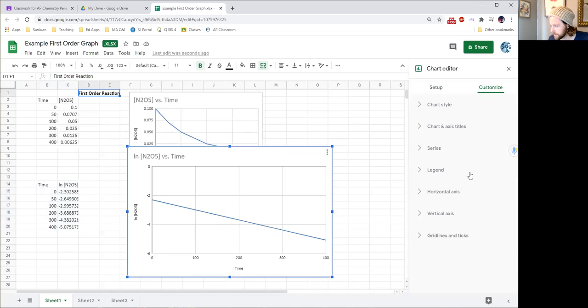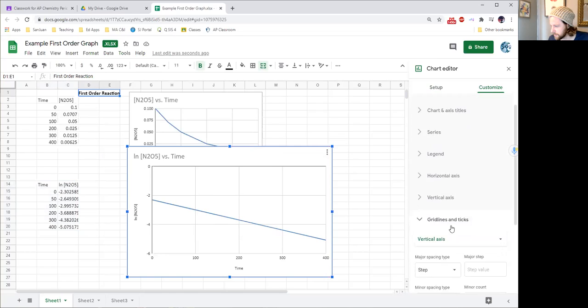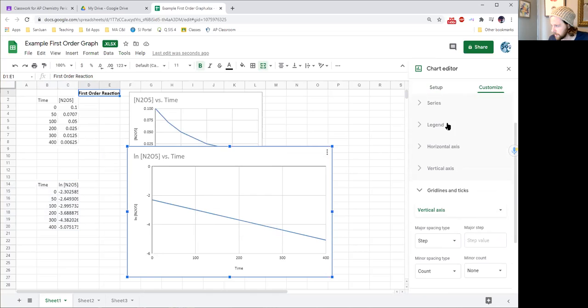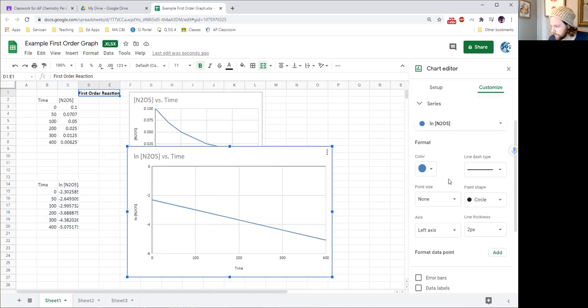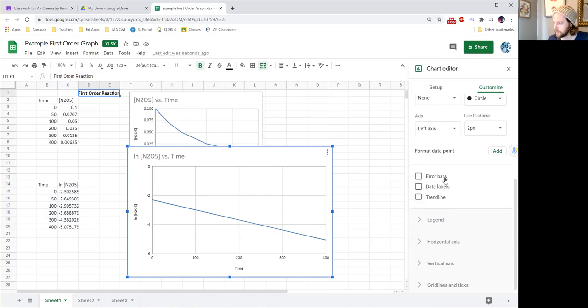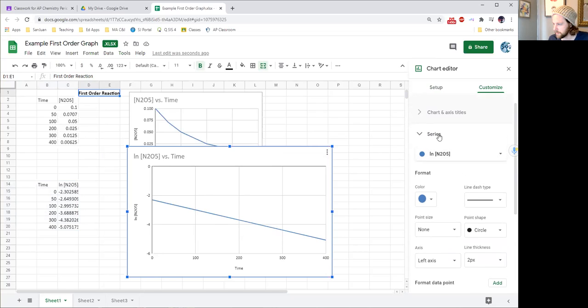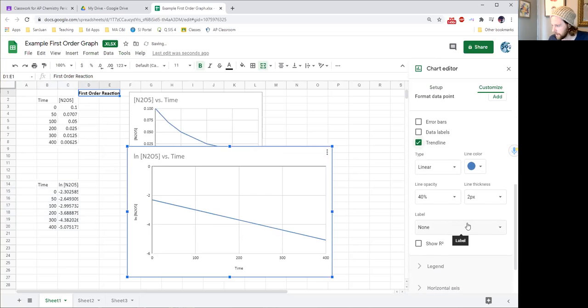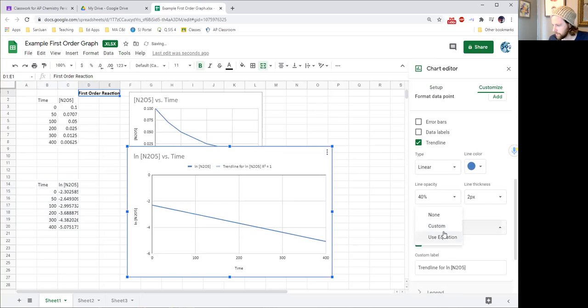And the last little thing we can do, check this out. If I go to customize, then into the series, I hit a trend line right there, and we want to label it. Use equation. So basically what it's doing right here, it's writing a y equals mx plus b equation.